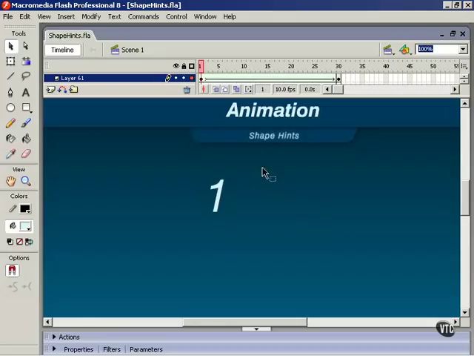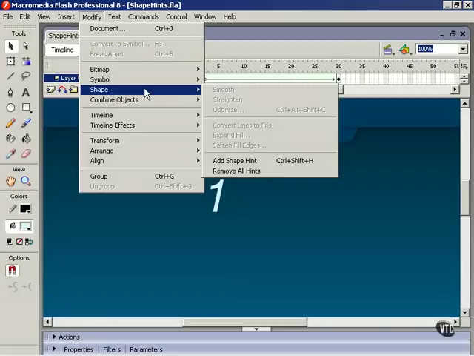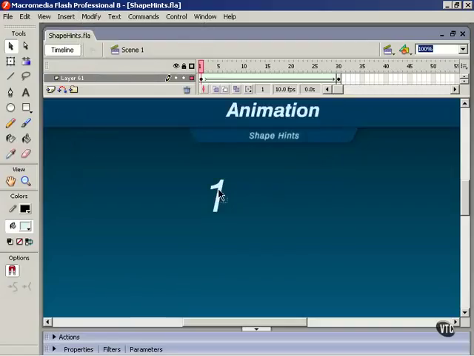Now we add shape hints at the beginning frame of our animation first, and then we position them. So let's go to the beginning frame and we choose Modify, Shape, and Add Shape Hint. You can also do this on a PC by hitting Control Shift and the letter H, and on a Macintosh it's Command Shift H. Now if this option is grayed out in your menu, you may need to select your shape.